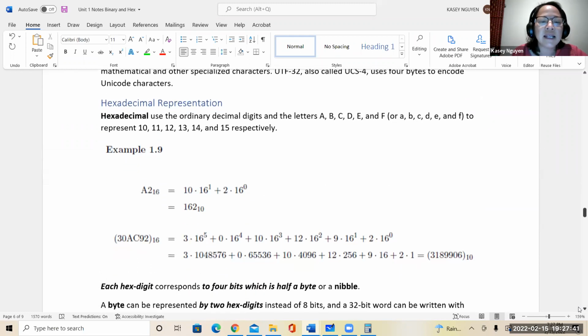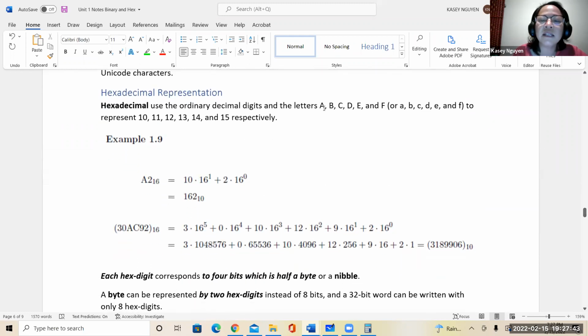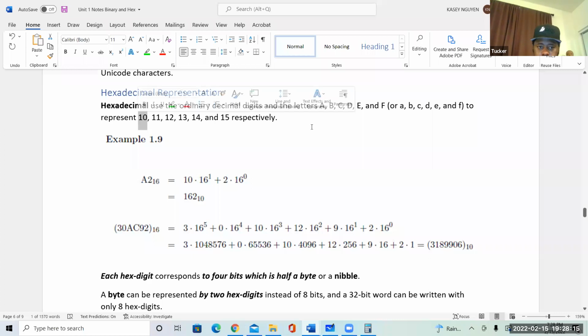All right, let's talk about hexadecimal. So hexadecimal, this is the system. You're going to have 0 through 9. So when I have a 0 in decimal, that's equivalent to a 0 in hexadecimal. If I have a number 5 in decimal, that will be equivalent to 5 in hexadecimal. So 0 through 9 is the same as decimal. But when you get to 10 in decimal, that's going to be equivalent to A.